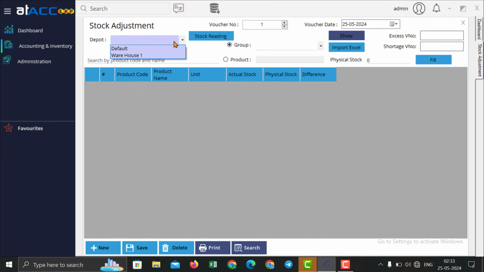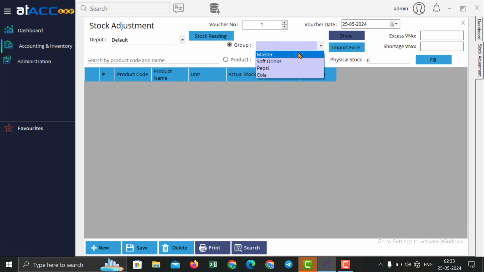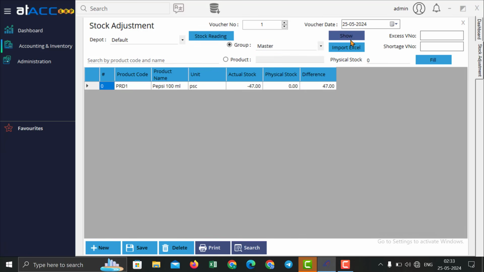We have stock adjustment. If you want to adjust the excess and shortage in a single window, then this is it. You can simply select the master or whichever group you need, and you can click show and it lists all the products. If you want to update, for example, this actual stock is minus 47. I need to make it like when I count it physically, it showed 67 stock. So when I save this, from this date onwards, my particular product, for example, this one will be 67 from minus 47. So I can update from this screen itself.